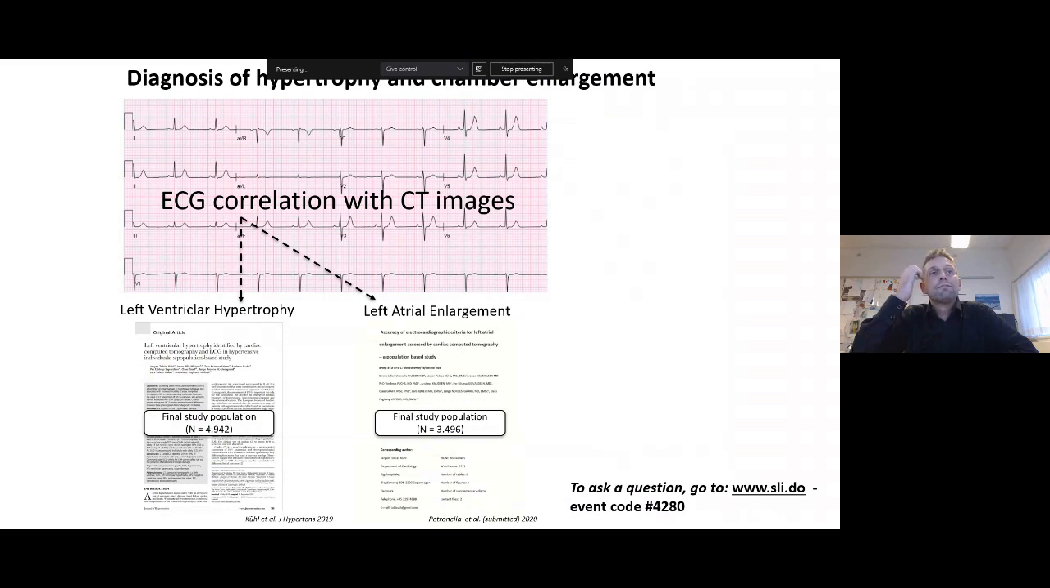So I also want to show you how we've been able to use existing ECG parameters to reassess some of the diagnostic ECG criteria that we use every day. The example that I will show you is the criteria for left ventricular hypertrophy, but we're also doing the same thing for left atrial enlargement.